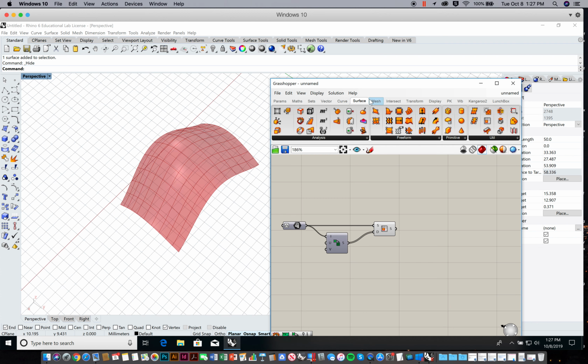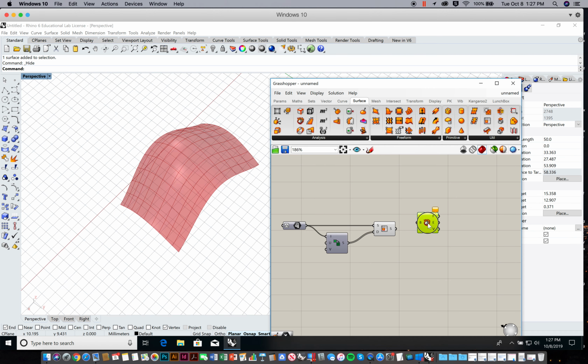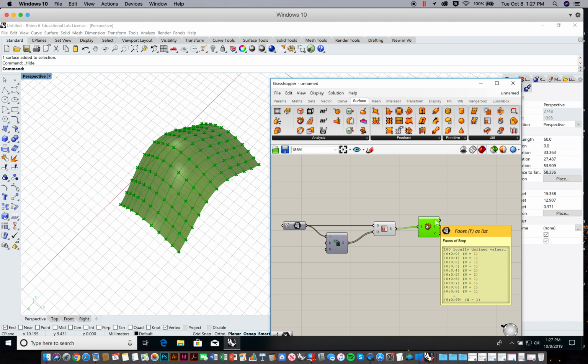So I'm going to go to Surface, then Analysis, and then Deconstruct Brep. It looks like an exploding Brep. Brep is just a fancy term for polysurface, so surfaces can also be polysurfaces. I'm going to plug this in. For the surface that we plug in, it gives us the face of the surface, the edges of the surface, in this case 4 for each surface, and also the vertices. So we have 4 corners, or 4 vertex points, for each of these surfaces.